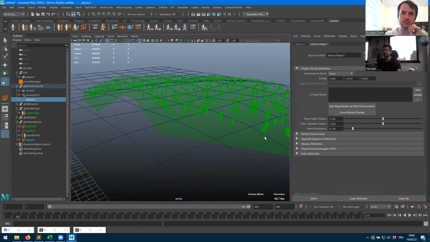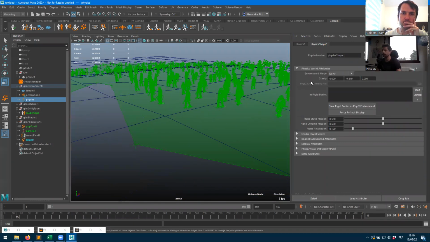Then you've got a gravity parameter, which is set to 0, minus 9.80. That value is Earth gravity. And that just tells us that all the characters are attracted by minus x. This is why they're all falling in the minus x direction.